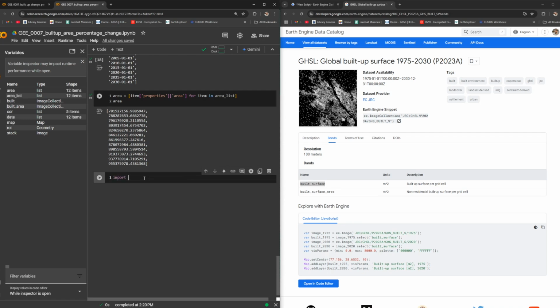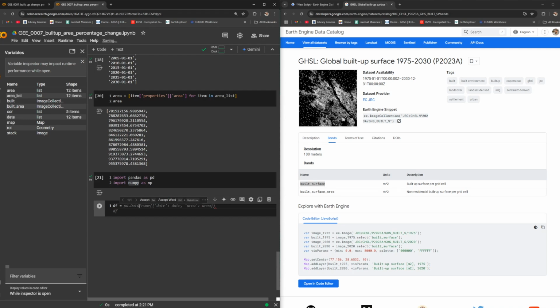Now we can call new libraries like pandas, import pandas as pd, and import numpy as np. Pandas provides numerous tools for data frame structures and data analysis, and numpy is used for linear algebra analysis. Make another code cell and define a data frame.